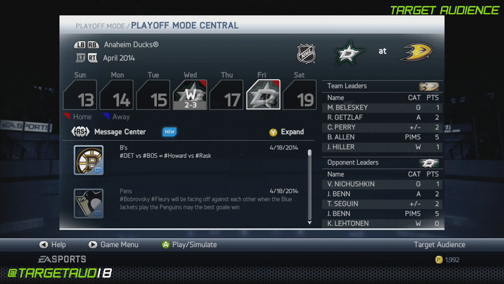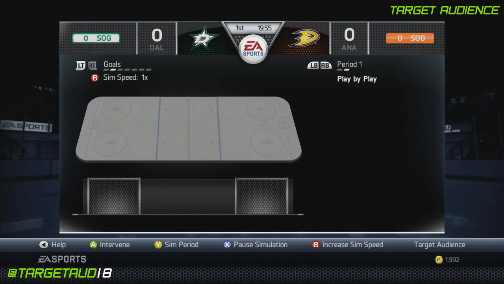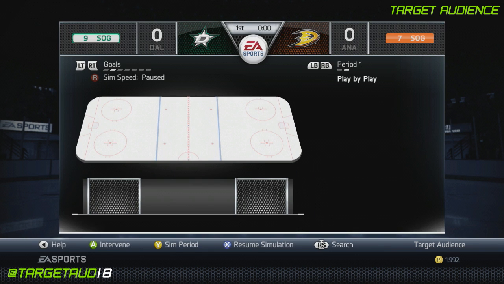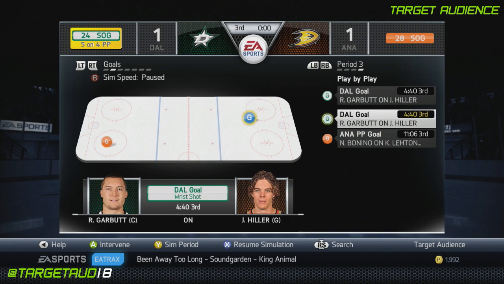Anaheim currently has a lead in this one, all right? So we're going to go to game 2. First period, no goals scored at all. Second, still no goals. Third, 1-1. All right, we're going to get our first game that's going to go to OT.